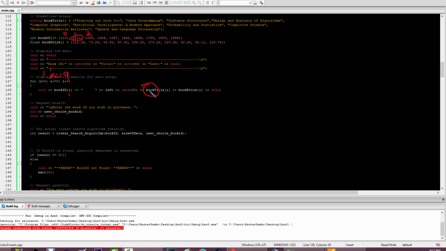Same thing for the book title. This is 1 now. Book title, this is 0, and this is slot 1. It'll be outputting this title. Book price, this is still 1. Book price will be right here, and it'll be 0 and 1. 1 will be outputted to here now.